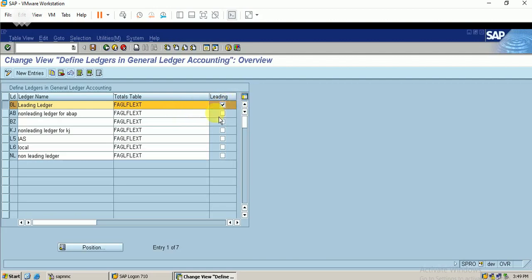So a tick mark here shows that this is the leading ledger, and it is activated when we create a company code. Till now, in our previous videos, we have not yet configured this leading ledger; we have not visited this concept at all, and now we are entering into it. By default this ledger has been assigned to our company code, so we don't want to modify this. And this is the total table, you can see.